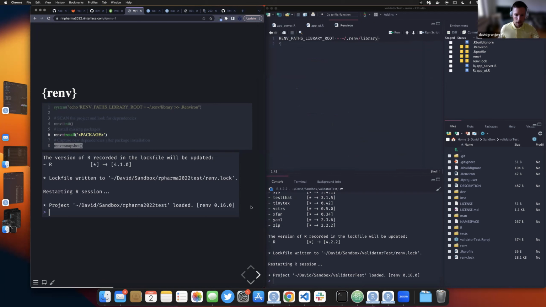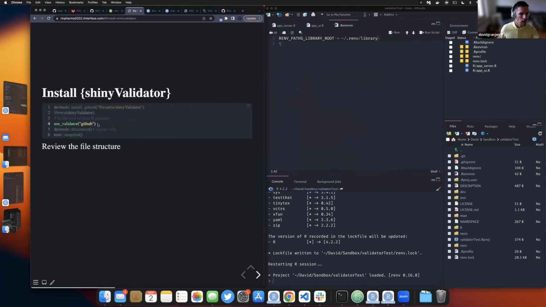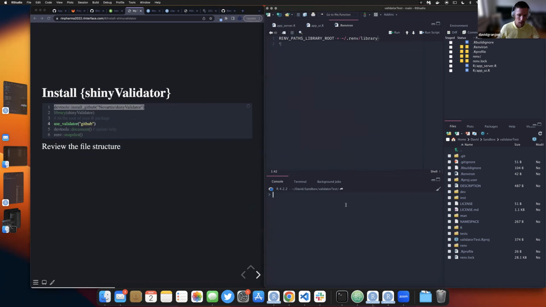So if someone else in your team takes that project later, when he's working on it, he will first have to restore the project. Okay, so we have renv. Now we need to install, obviously, shinyValidator because it's not there in the project. So I'll do devtools install_github Novartis/shinyValidator.